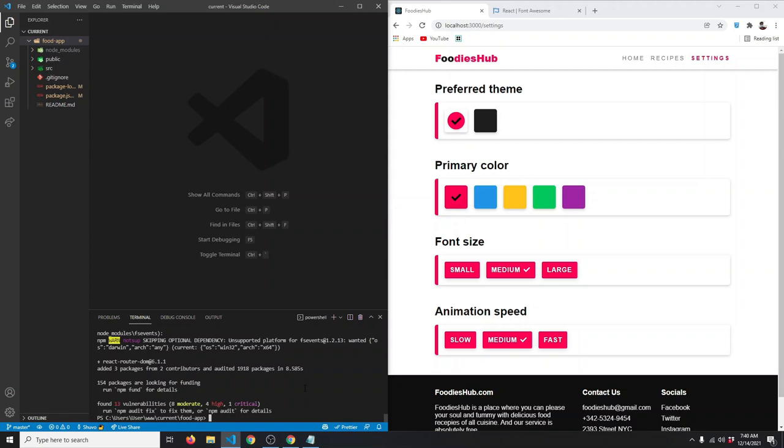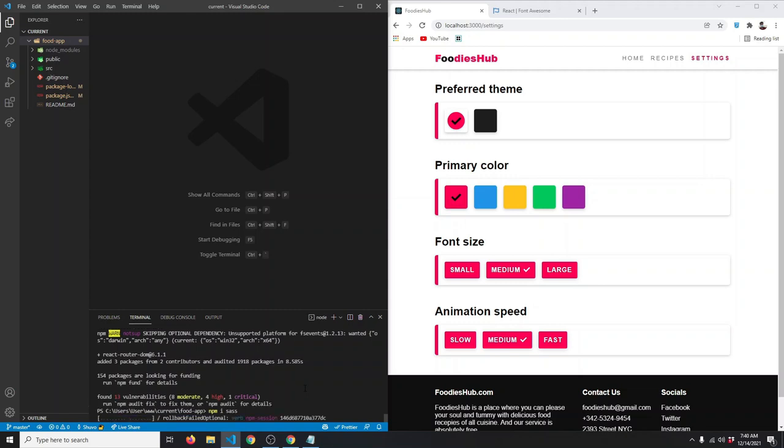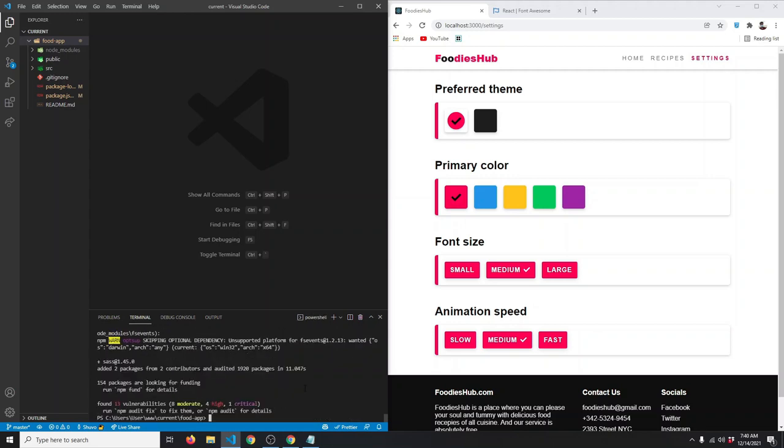Now we also want to use sass in our project, so we are going to say again npm install, and we want to install sass. Hit enter and wait for the installation to finish. And now sass has also been installed.